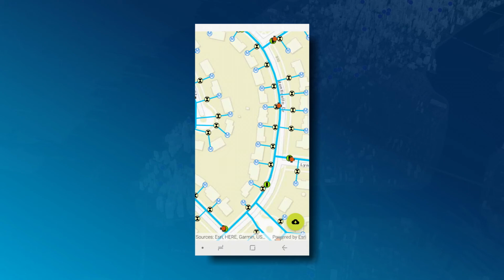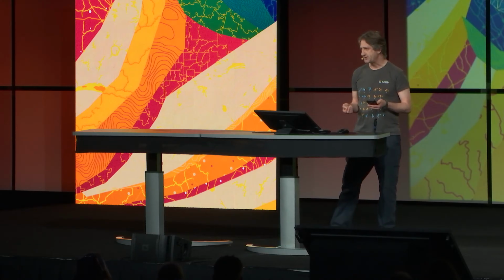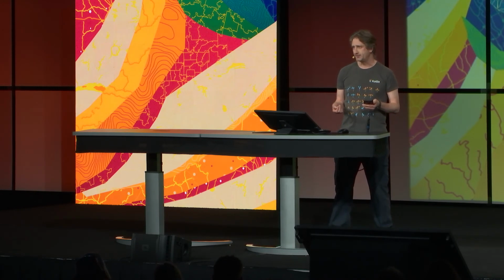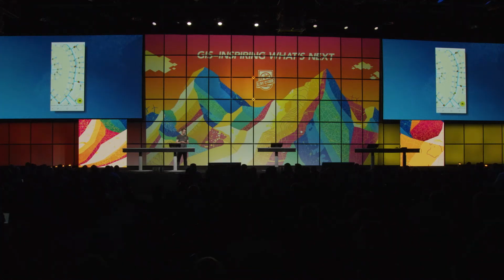So here we've seen how we can use runtime applications for viewing and potentially editing your data in an offline workflow, whether your data is coming from ArcGIS Online or ArcGIS Pro.